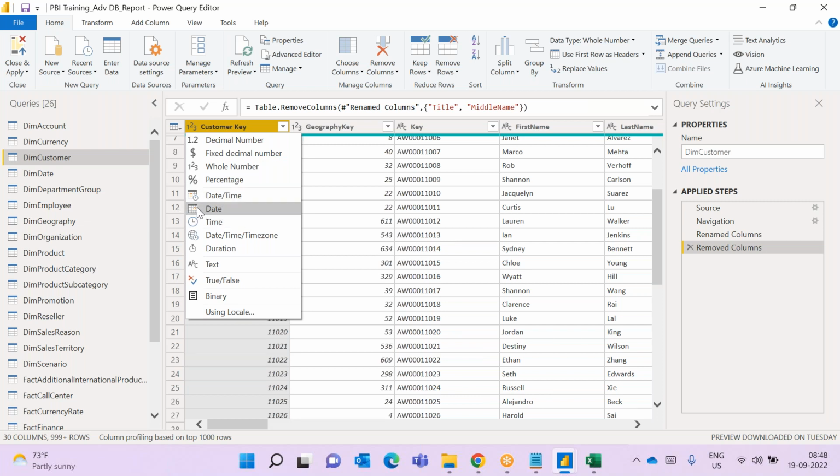You can see date and time have a difference. Date time has a calendar and a small clock icon, date has only the calendar, and time has only the clock. Date, time, time zone is based on the location, so you have a map icon with the time, saying it's based on the geo location. Then you have duration, which is in hours, minutes or seconds. Then ABC is text, true or false is the boolean kind, and next we have binary.